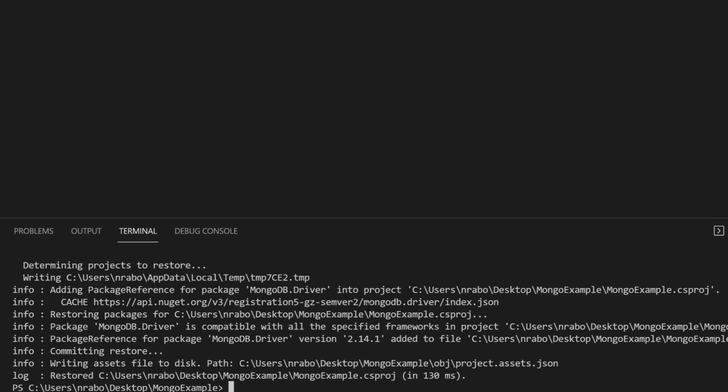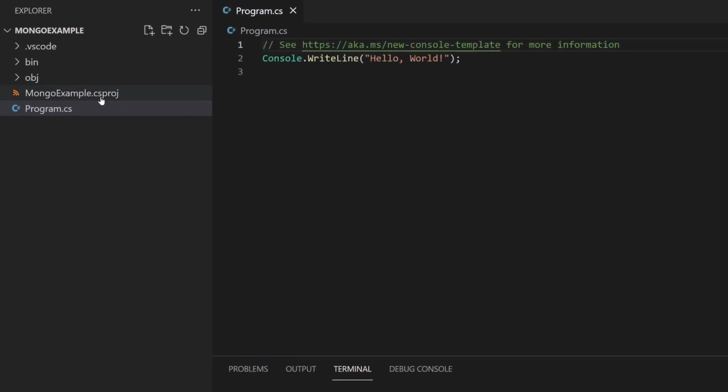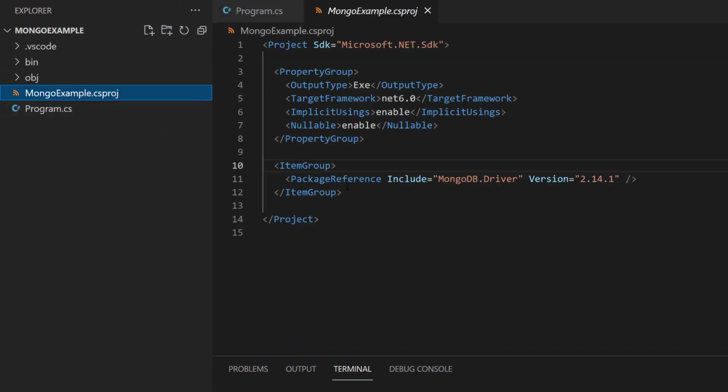If you're using Visual Studio rather than Visual Studio Code, you could use something like NuGet to handle your package dependencies as well. But there is no official NuGet extension for Visual Studio Code, hence why we're using the CLI. You can validate that MongoDB installed correctly by going into your CS project file, and you can see that there is an item group reference for the MongoDB driver, and in this case I'm using 2.14.1.